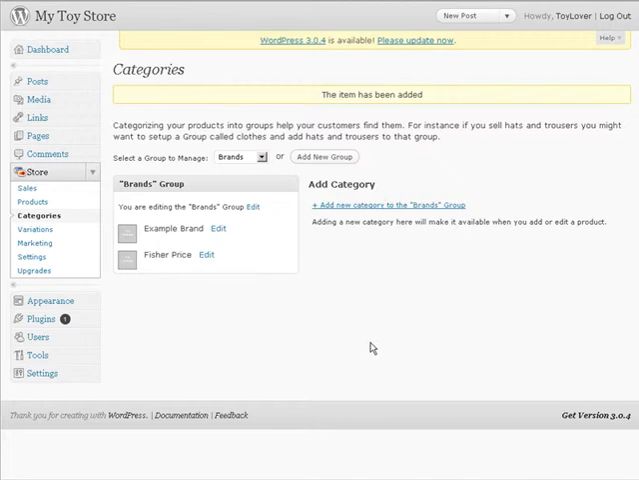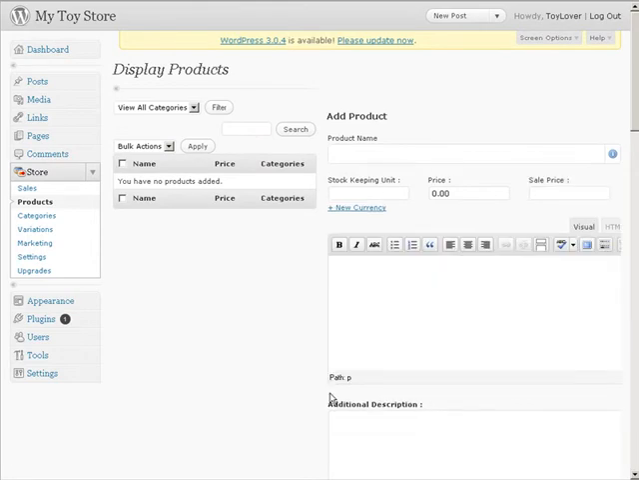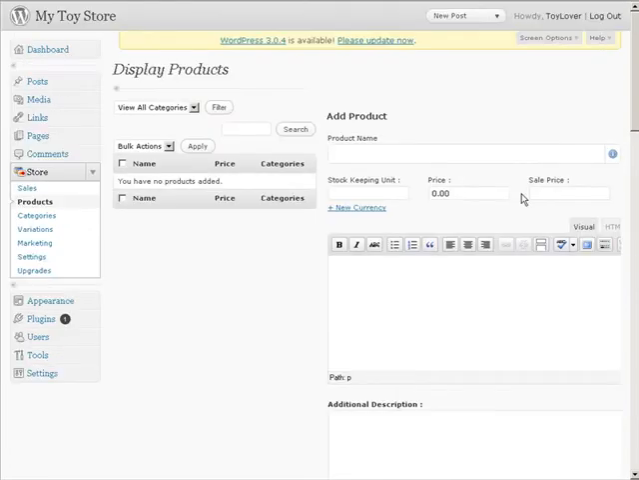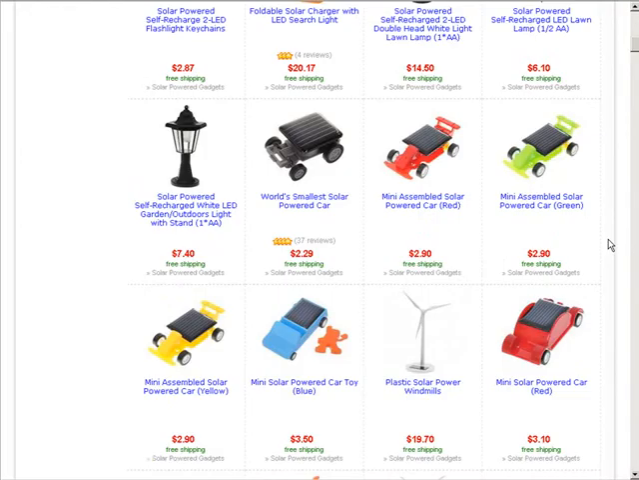Okay, so you go set this part up first before you can set up your products. So once you've done that, now it's time to set up our products. Okay, so what you do is you just fill this out basically. But let's find some product information to put in here. Okay, so say we're looking for a solar powered car. Okay, let's pick this one.